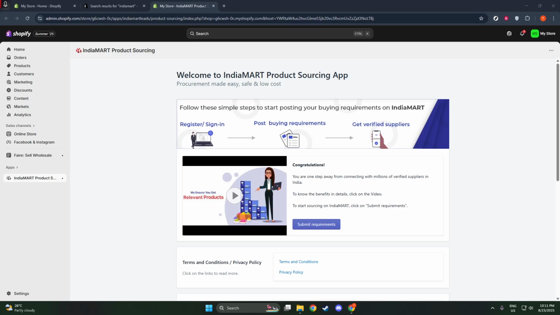So, there you have it, a simple yet powerful way to connect with a vast network of suppliers and enhance your sourcing process through the Indiamart product sourcing app on Shopify. Whether you're a seasoned business owner or just starting, this integration can make your product sourcing more efficient and effective.